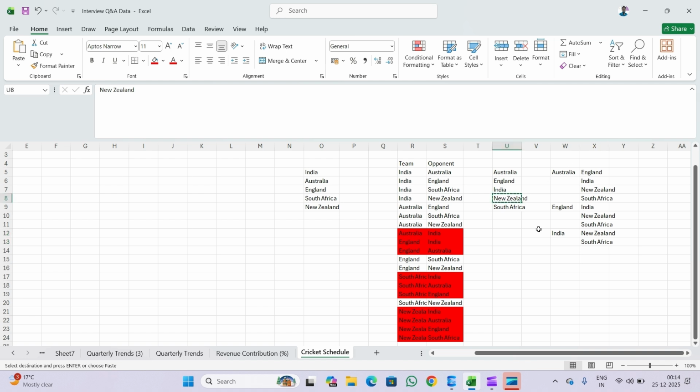Now let's bring New Zealand here. New Zealand has to play against South Africa, that's it. Why? Because South Africa has already played against India, against England, and against Australia as well. This is what is needed in the final outcome for us. Let's jump into the SQL and try to incorporate the same.